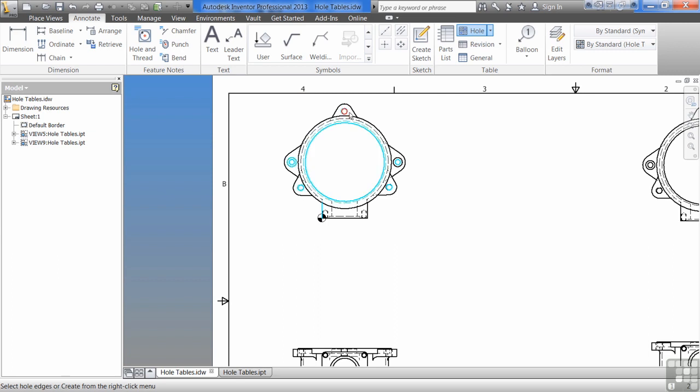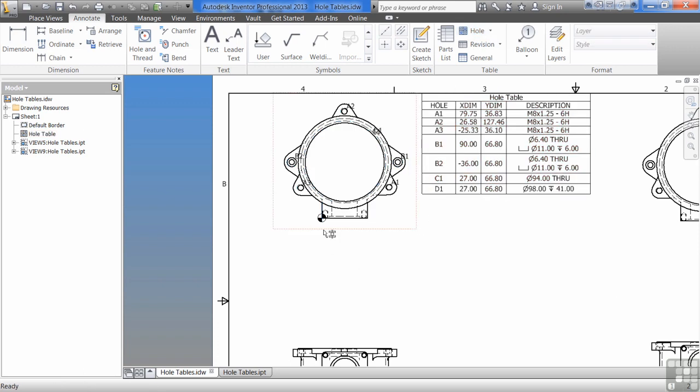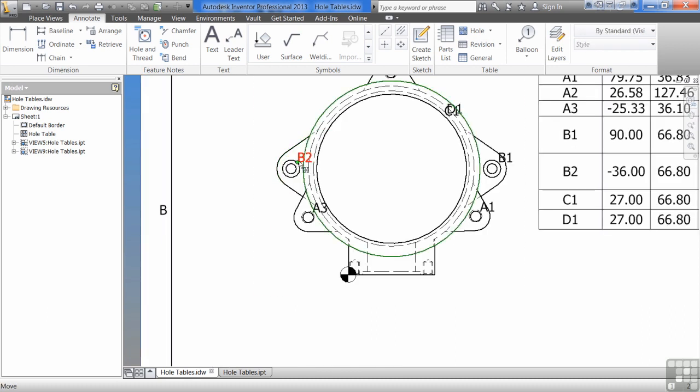We could actually select the counterbore and countersink, threads, and the actual hole. Everything that's in that view, we right click, we say create, and we drop it in there. You'll notice that it automatically tags all the holes for us, and we can even select the tag and drag it off to get it out of the way. That's a little hard to see in there. It's a very busy drawing.